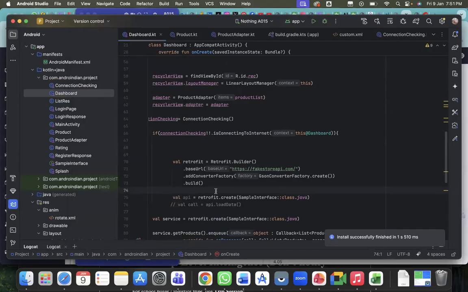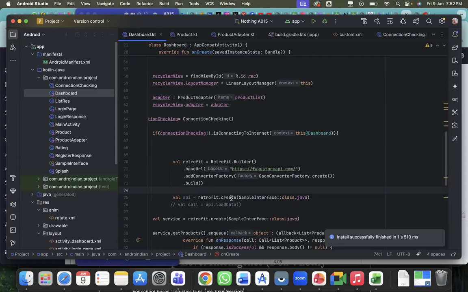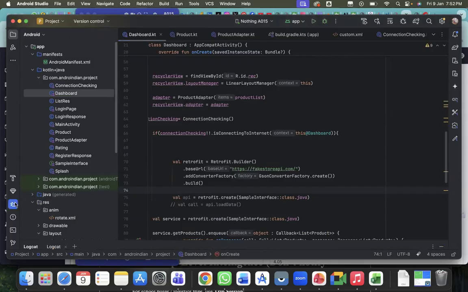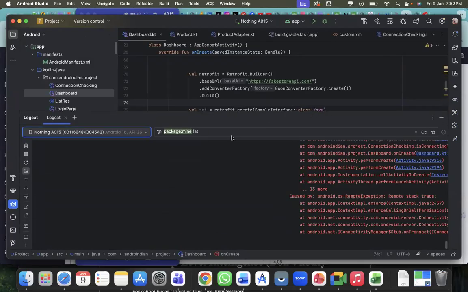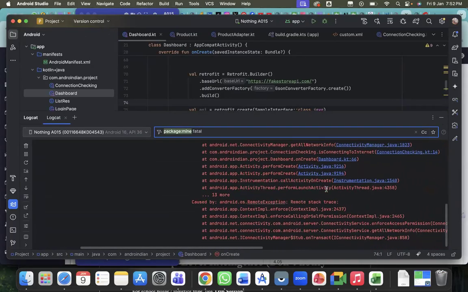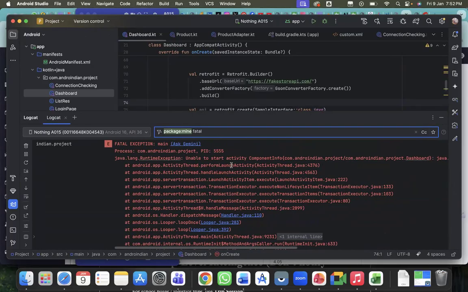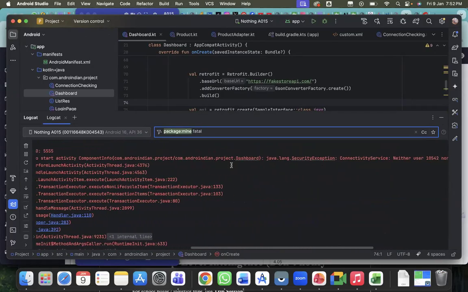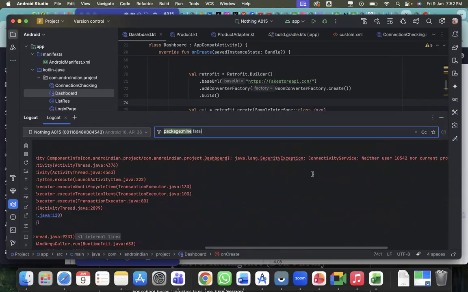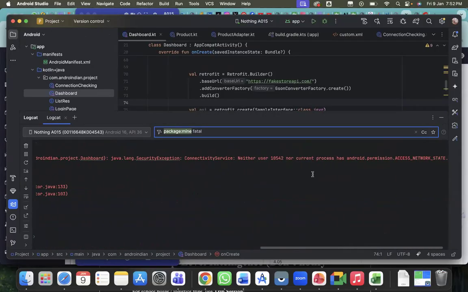So when any application is crashed, you have to go to this Logcat, right? So within this Logcat, we will check what is the issue here. Okay. Here is the Logcat. So, runtime exception. So what is it saying? Unable to start activity component, connectivity service, no permission. So okay, it is saying that the permission is missing.